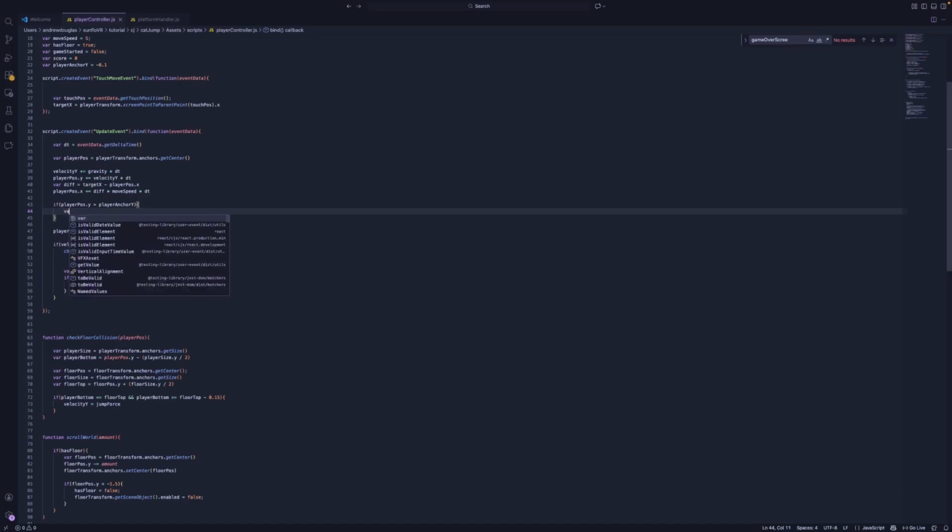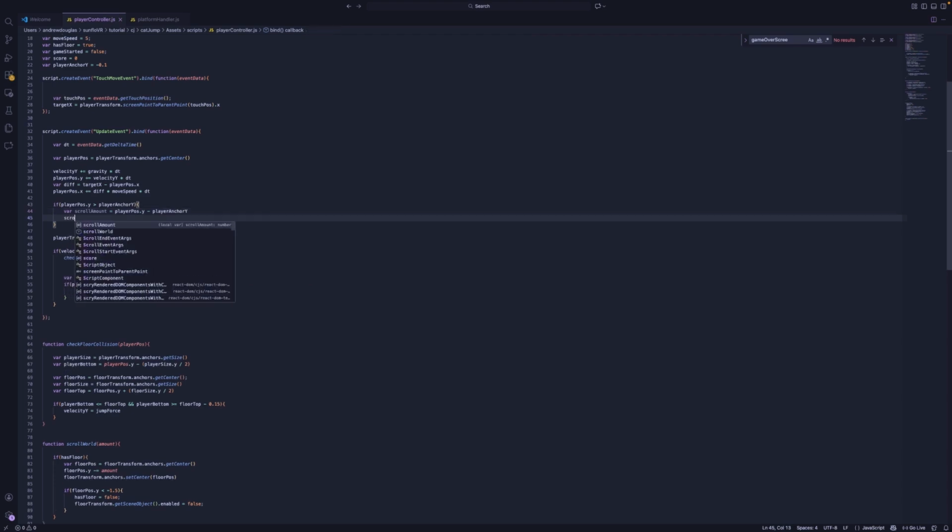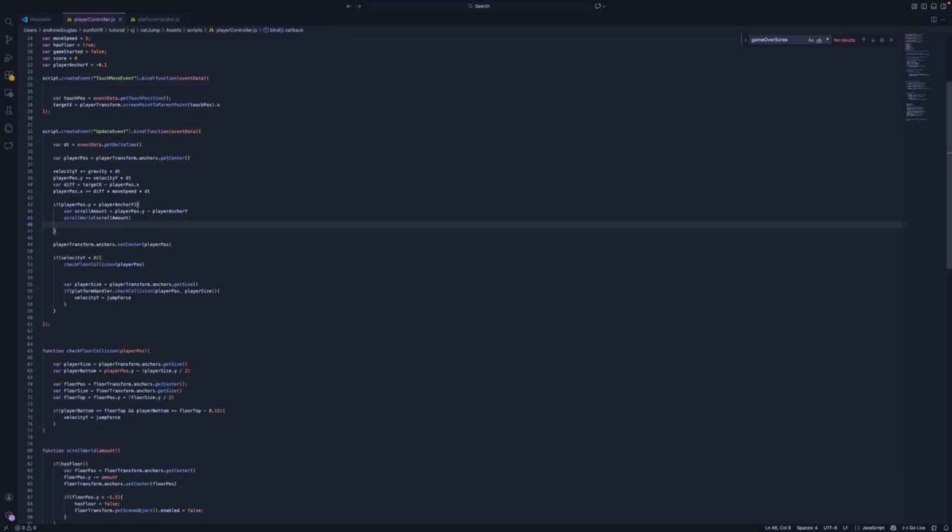So this means we're high up. We want to get our scroll amount, which is going to be equal to our player position, again, .y, subtract the player anchor. So this is going to be the amount that we need to scroll by. And then we're going to set scroll world and then scroll amount. So this will scroll by that set amount every time. So that should work well.